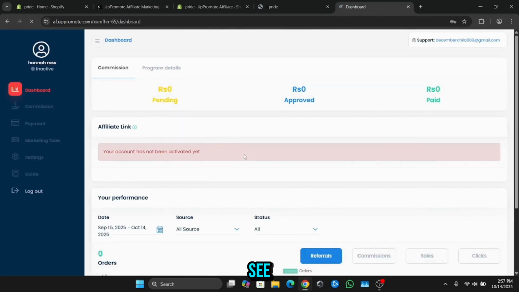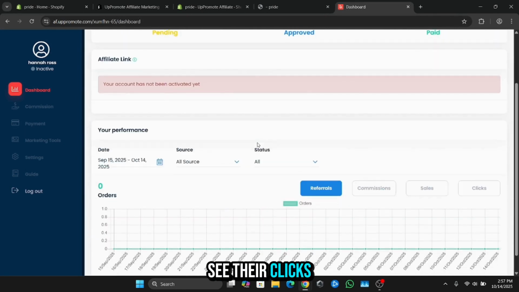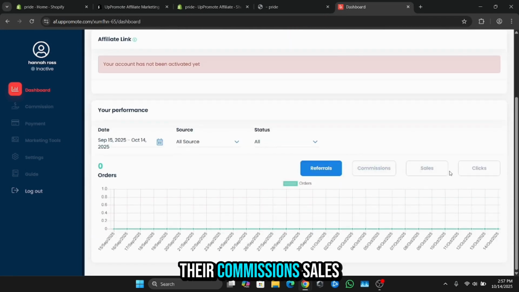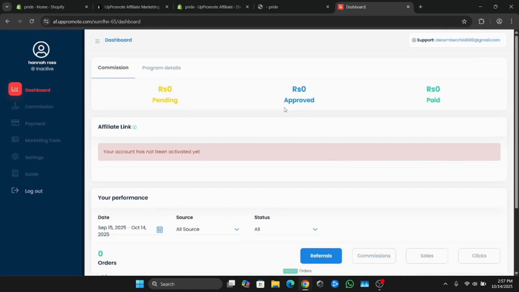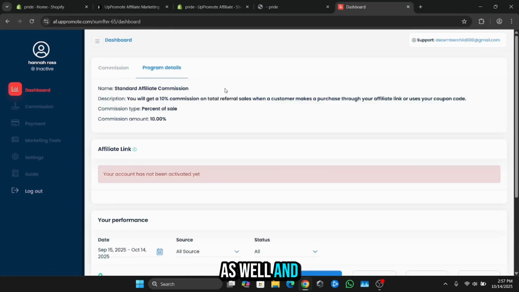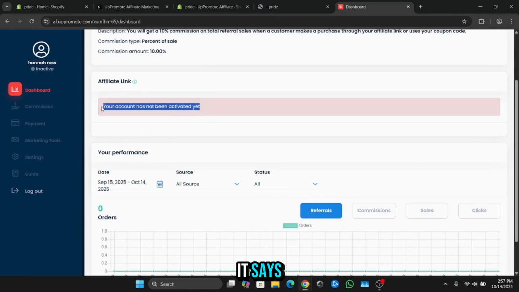And you can see they get a very professional looking dashboard where they can see their clicks. They can see their commissions, sales, referrals. They can see how much has been approved and paid as well, and pending also. In the program details, they can see how much you pay. For example, the commission amount here is 10% and it is a percent of the sale. Then you can see right now it says your account has not been activated yet.